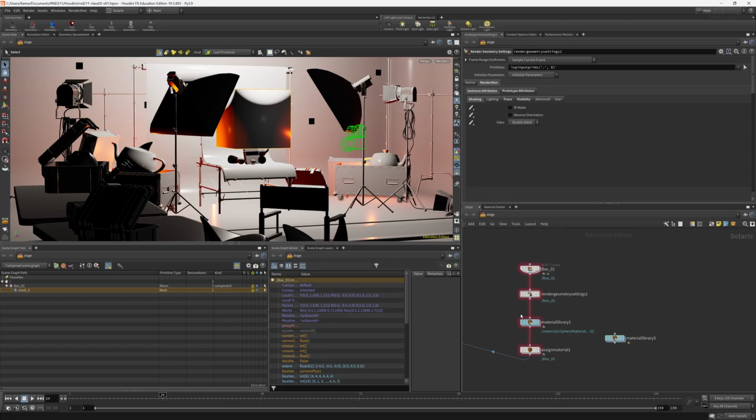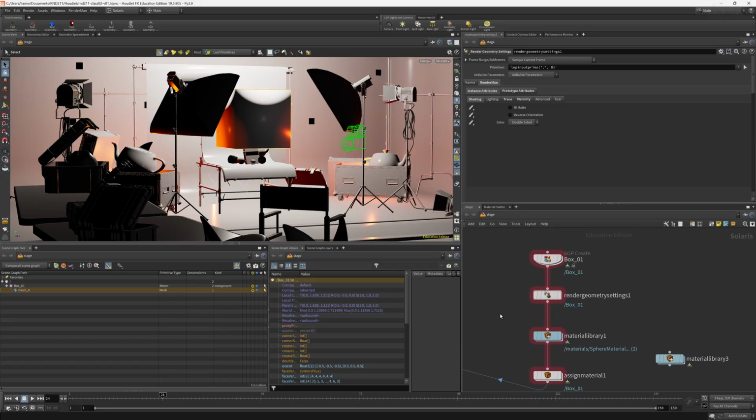The other things that you can add using the render geometry settings are things like holdouts and mattes, so that you can basically have objects receive shadows or cast shadows but not be visible. You can have it visible to secondary bounces but not primary bounces, and all different attributes in there.